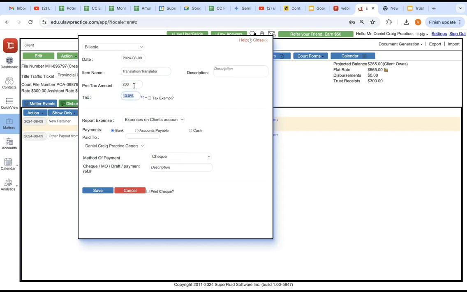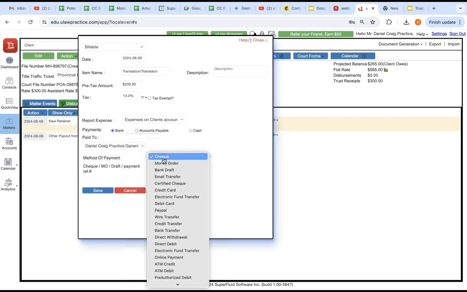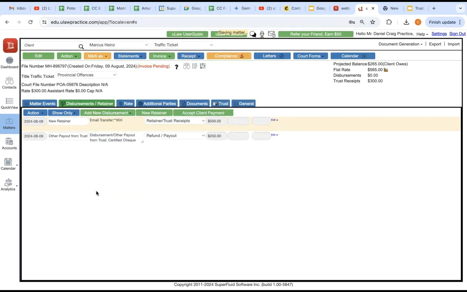I would say I paid $200 for them from my general account. Okay, this is through email transfer, and you can save it. So as simple as that, you had actually paid them 200 plus taxes. Now, what is owing from your client?